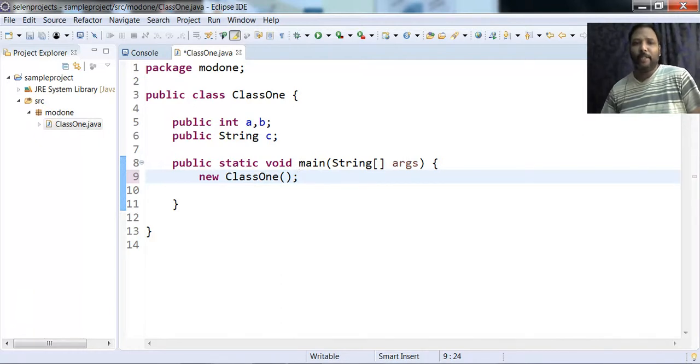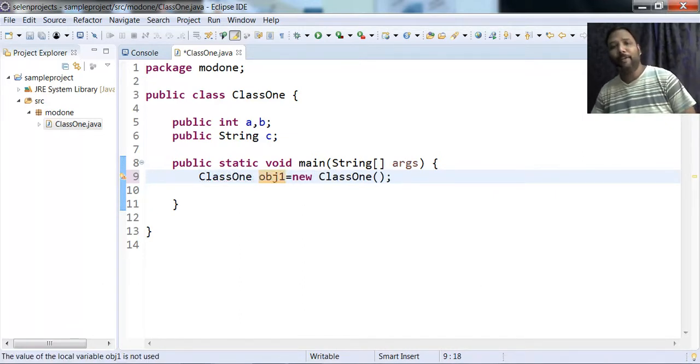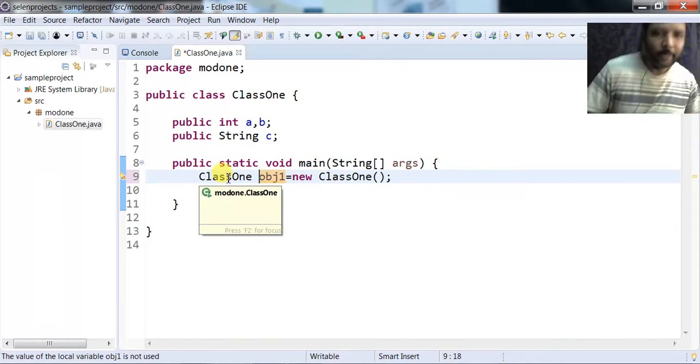So if I am using a default constructor, it will be initialized with the default values, and I am saving the address of this memory location in a variable that will be an object of class type. What is the class name? Class1. This is how you define an object. An object is also called a class variable because the data type here is a class.